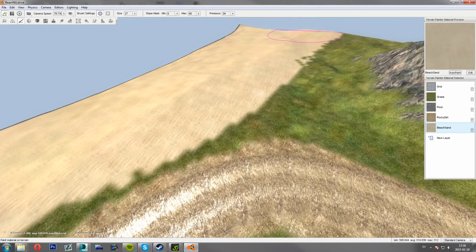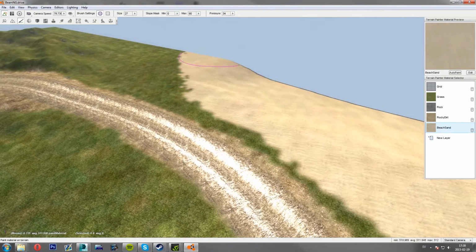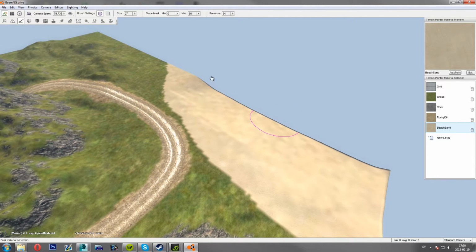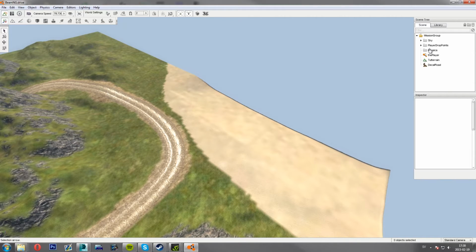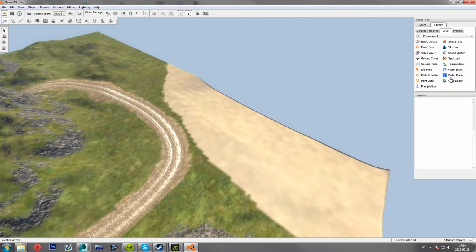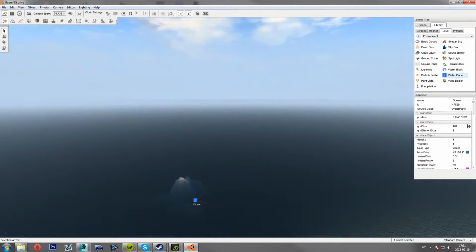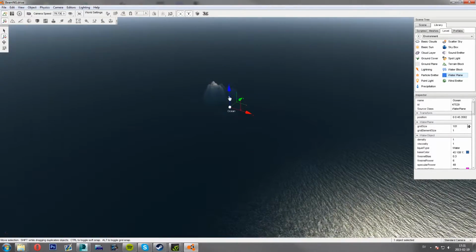Okay. Well, this looks better. And we're gonna add some water into this. So then we go back to the object editor, and we're gonna go to library, level, environment, and we're gonna add water plane. Double click, call it ocean, don't know how that's spelled, we'll call it like that. Whoa, we have to lower it down.